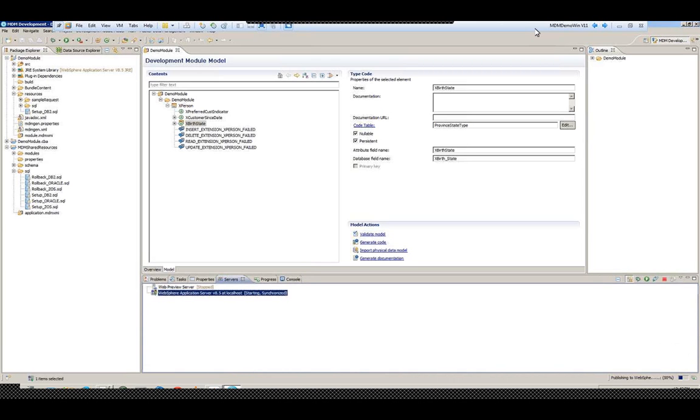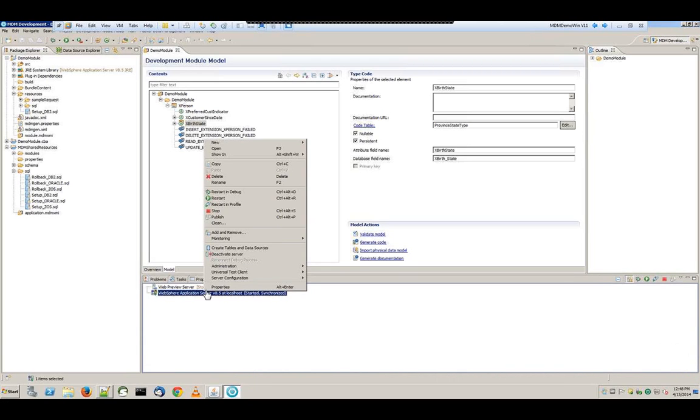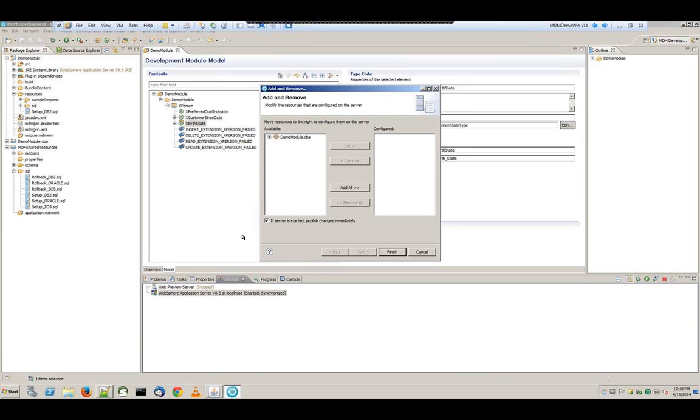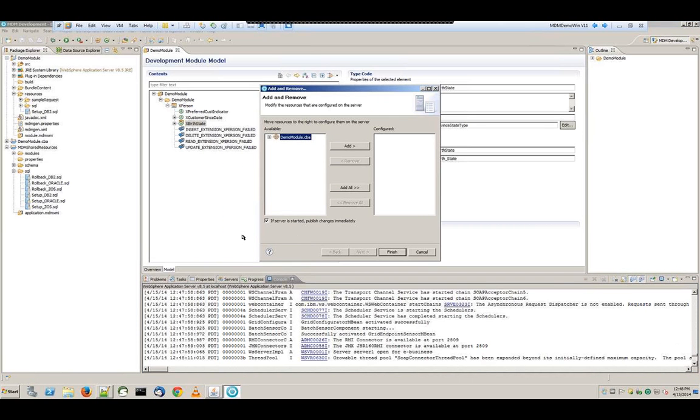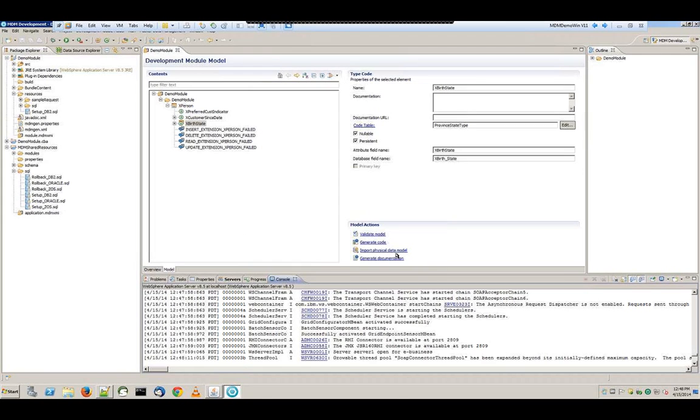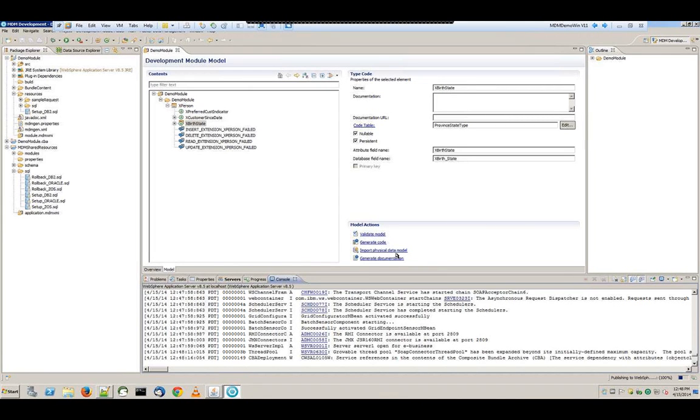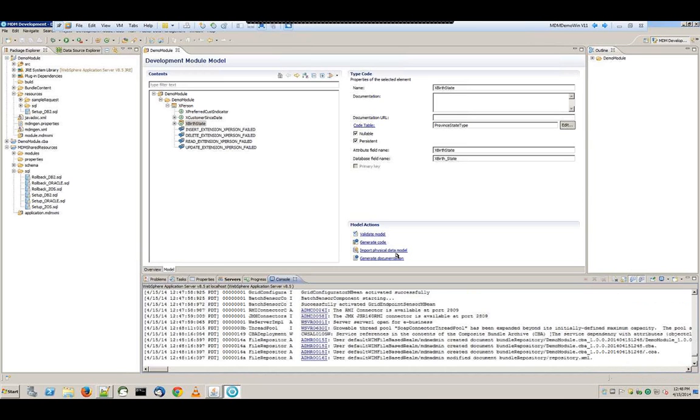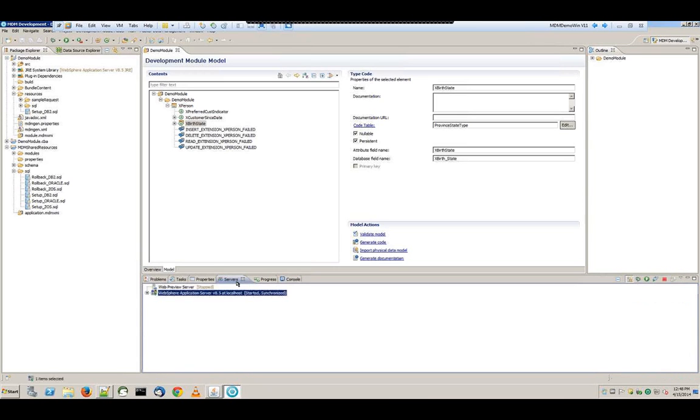Server's now been started, so now I can select it and say add, remove. I can take my custom package and add it to the server, select finish. I'll let that synchronize. Once that's complete, go back to my servers and come down to my package, and I can manage extensions and actually deploy this to the MDM application itself.